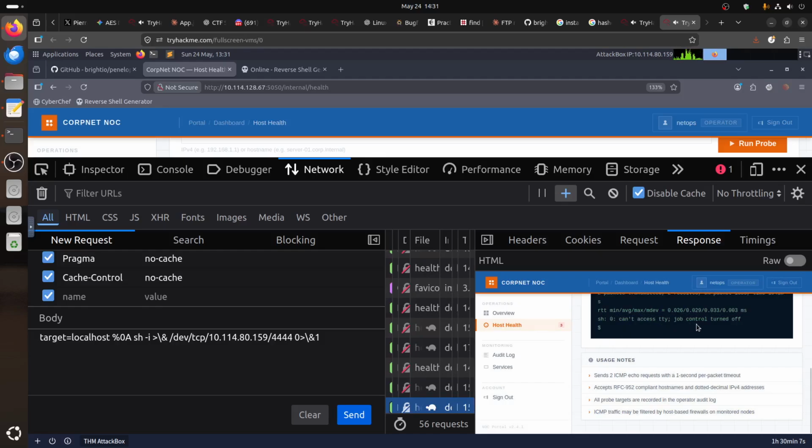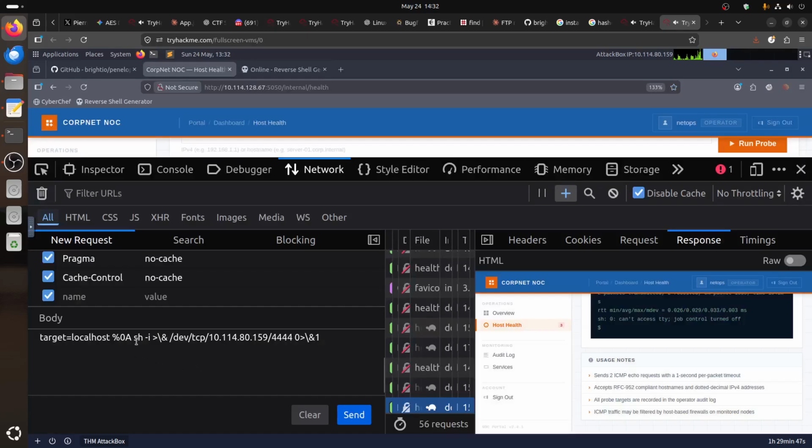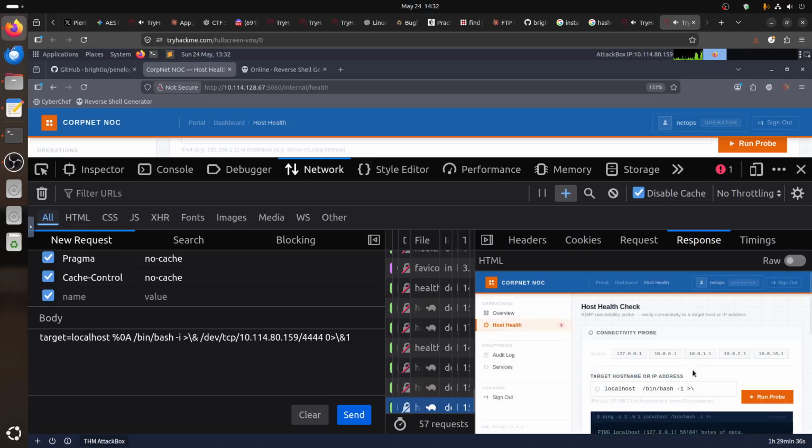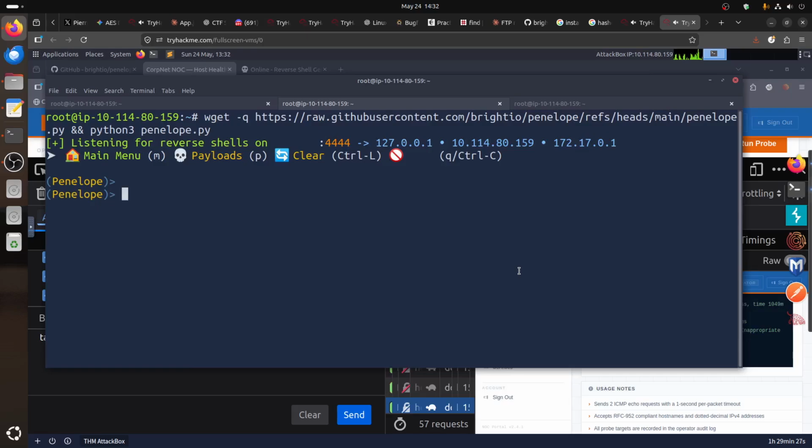Can't access TTY, job control turned off. Huh, interesting. Why does the room have a TTY problem? I think it's related to bash. We can change to binary bash. Let's escape the shell. This character, usually in the shell, they complain about it. And now it said no job control in this shell. We didn't get the shell.